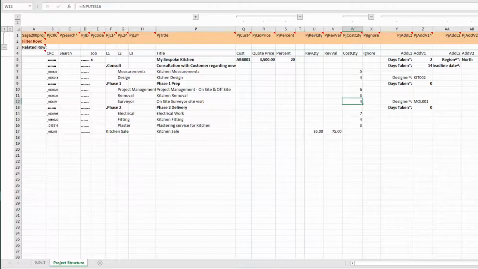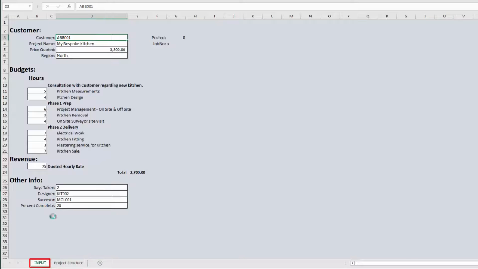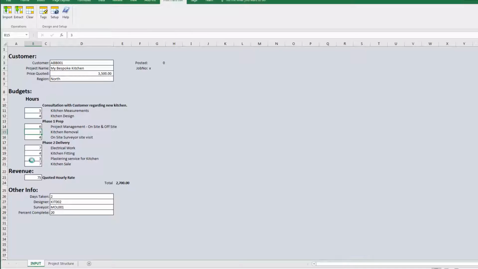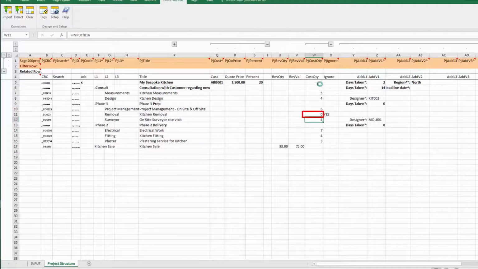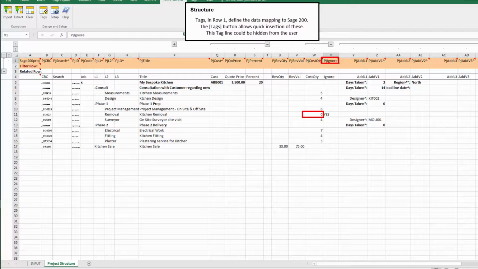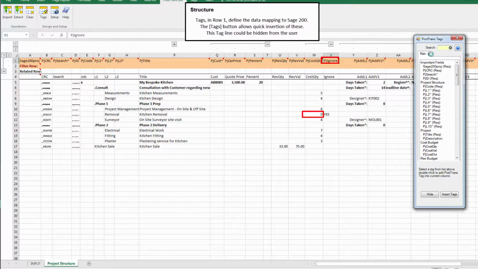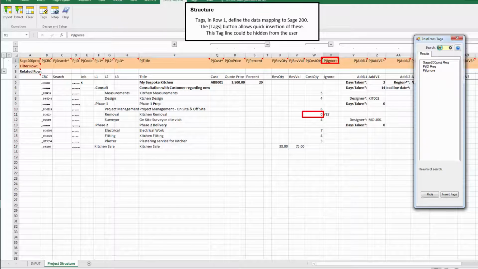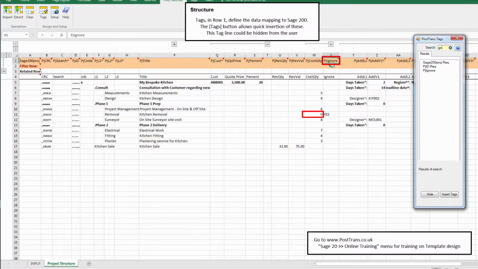But before we post it, let's just look at another feature, because I've added another column. Say we're not going to have any kitchen removal. The customer's going to do it themselves. If I put a 0 in there, and go back to my structure, I have a column here called PJ Ignore, and of course all these columns are available from the tags menu, and if you type simply ignore in there, then you can find it. You double click and it adds it to the project. Again, there's a training video under the Sage 200 menu on our website that explains all that.